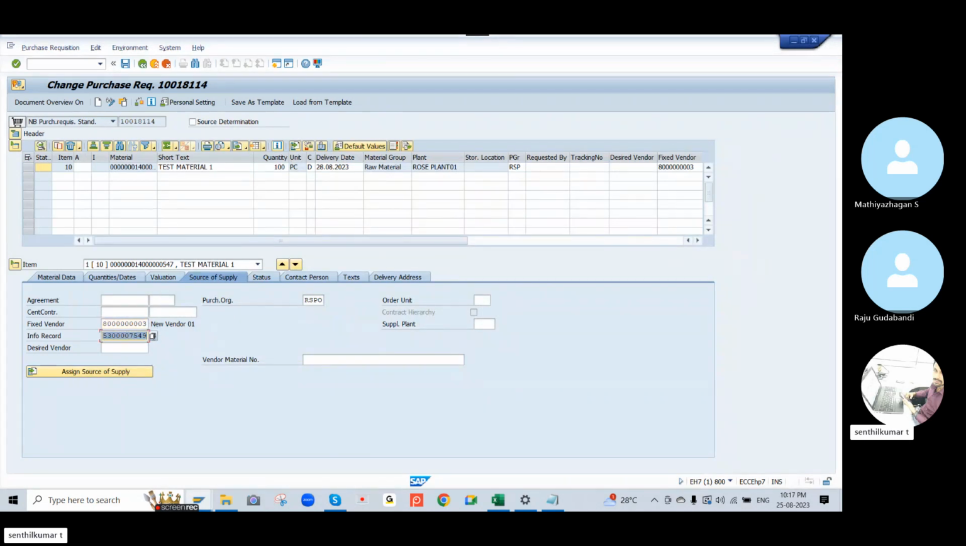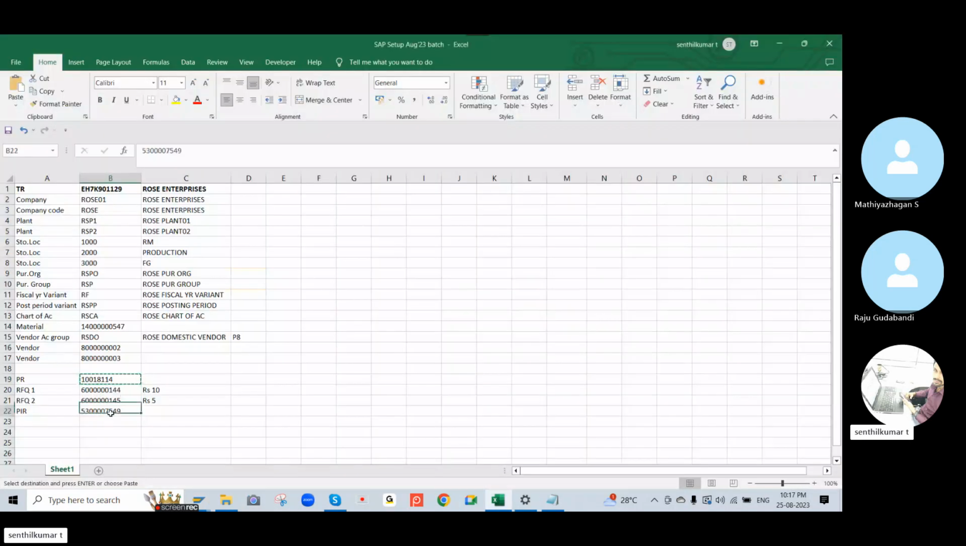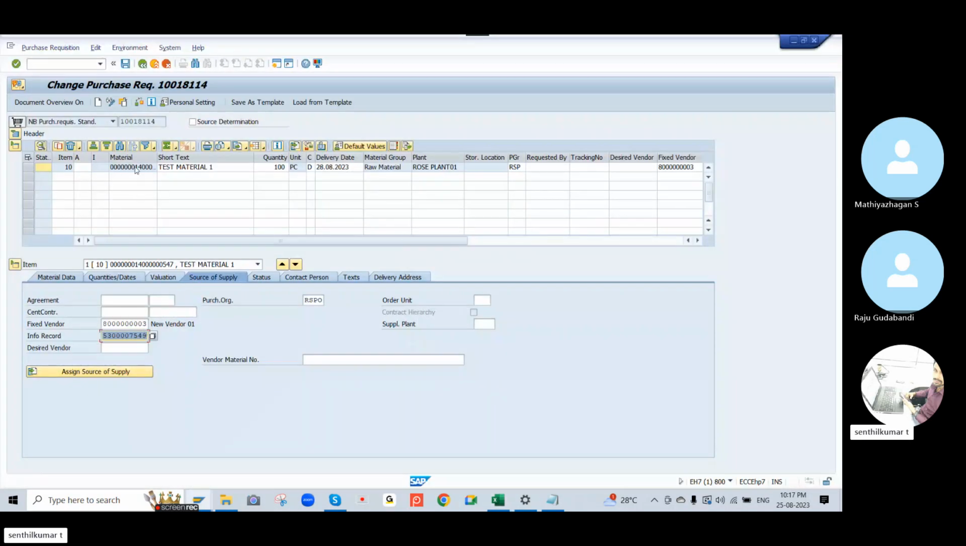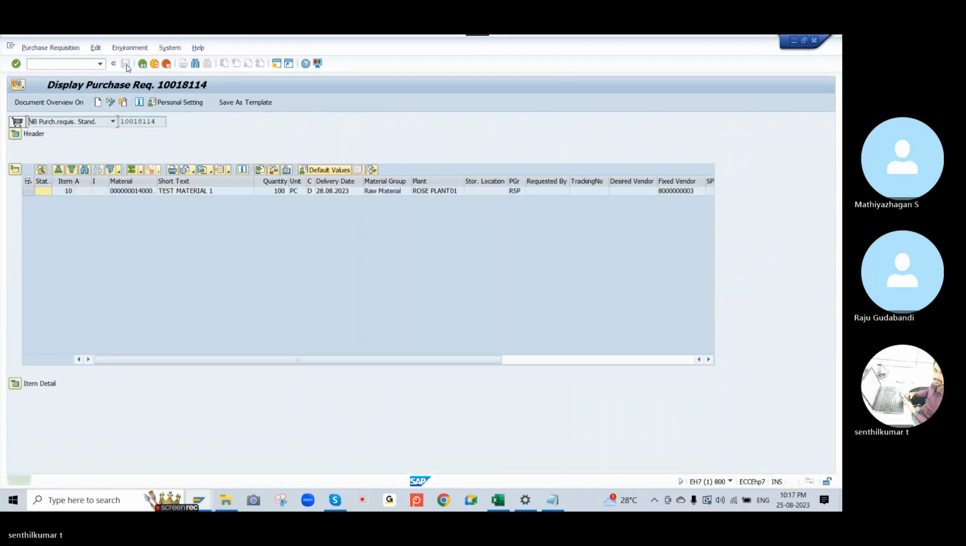Our info record also comes. What is our info record? 7549. So for this vendor and material combination, we already maintained the info record. The purchasing organization also comes automatically. All this comes automatically in the source of supply based on that source of supply setup. Now I will save the purchase requisition. The purchase requisition was changed.